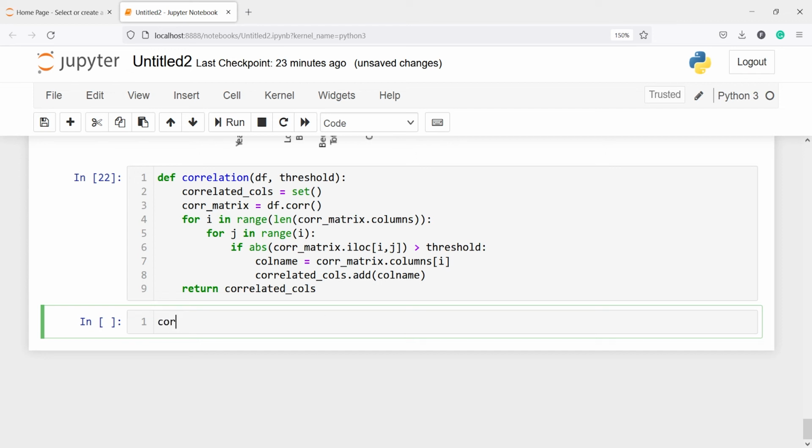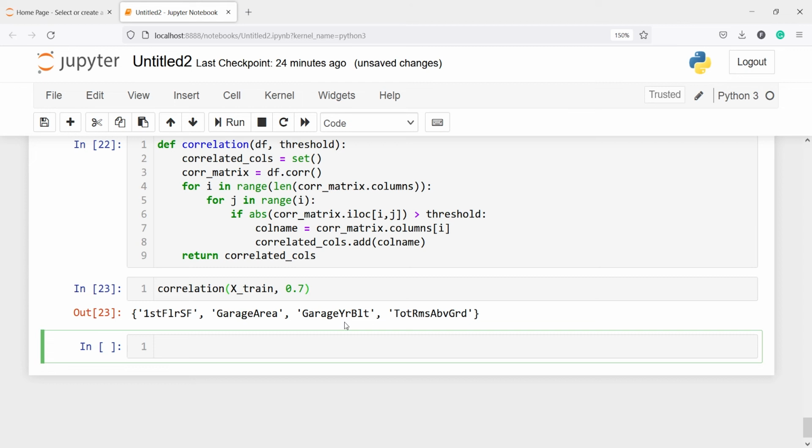So I will call this correlation function, and then I will pass our xtrain. And now I will pass the threshold. I am saying that if two variables are having 0.7 or 70% of correlation, then just give me one out of those variables. So here you will see in the output, it says that these variables are highly correlated. So we have this first floor SF, garage area, garage year built. This is TotRmsAbvGrd.